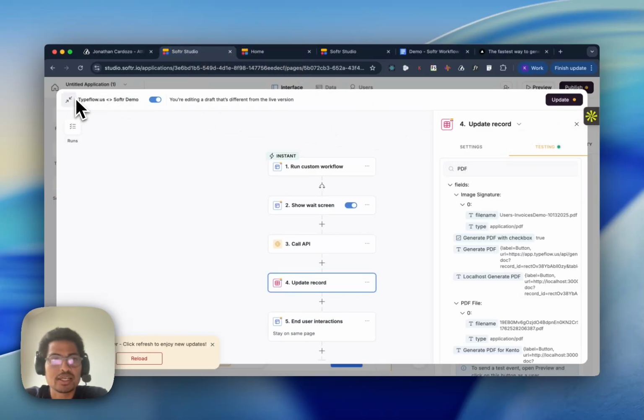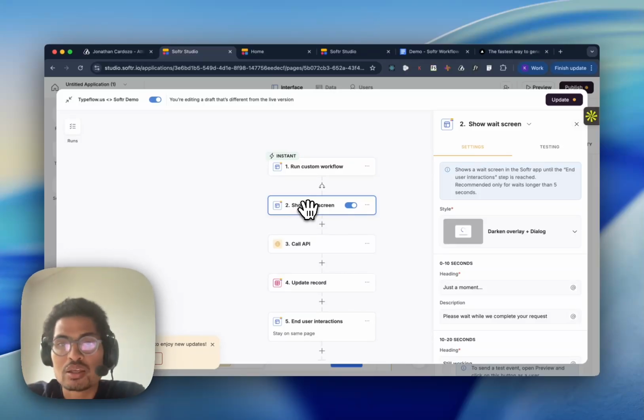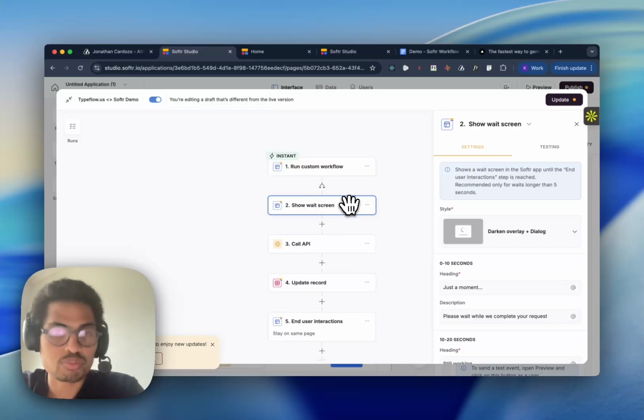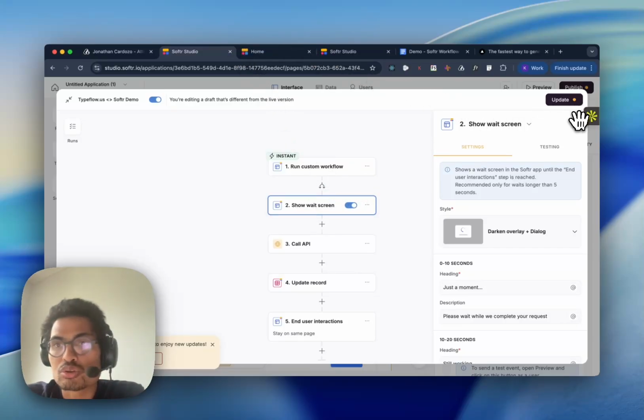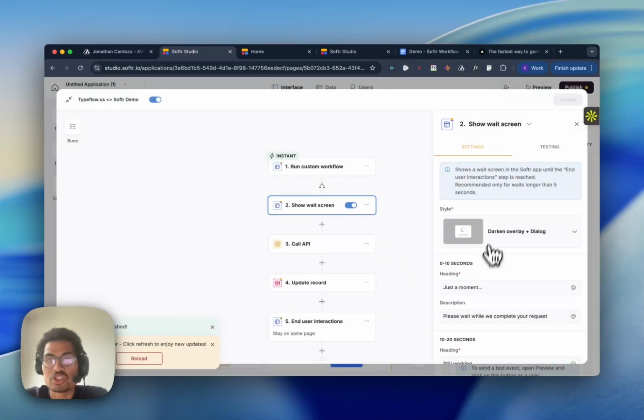Now let's try the whole workflow. So I can close that. So this is optional. If you want to generate many PDFs in a row, please deactivate it, but it's up to you. So how are we going to try that? Update, confirm publishing. Perfect.